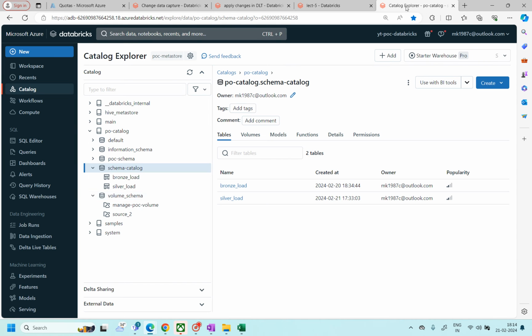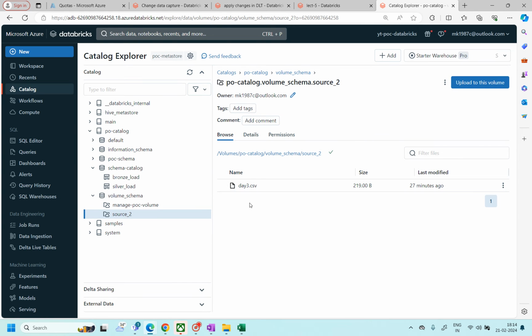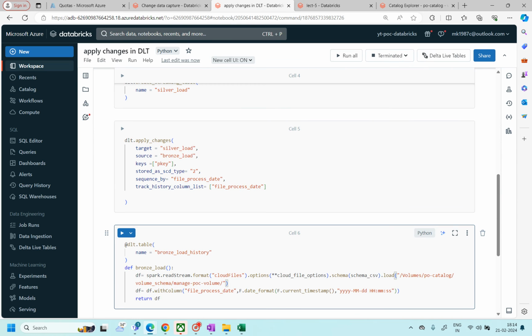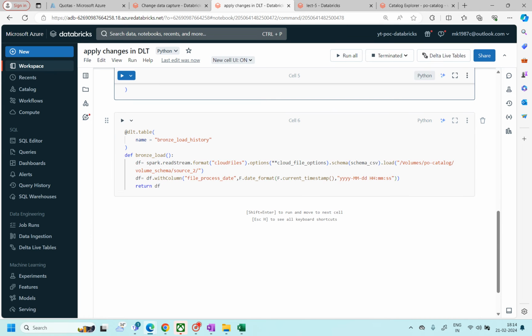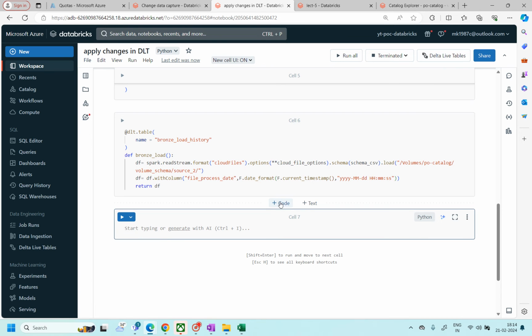So I have one more volume with me, source 2, which has one file, day 3. So I will add this day 3 file here. I'll just change this volume. Okay, so we have one more source here from where we are reading the files. Now we have one table, the target table in the silver, and then we have another table which is load, which also has some data which we wanted to append into the target table, in one more subsequent layer, or you can think of it that way.